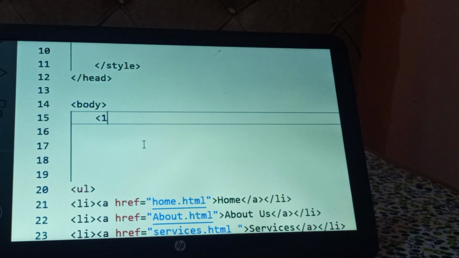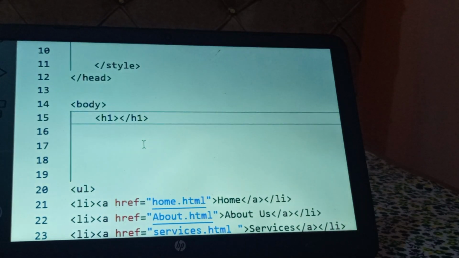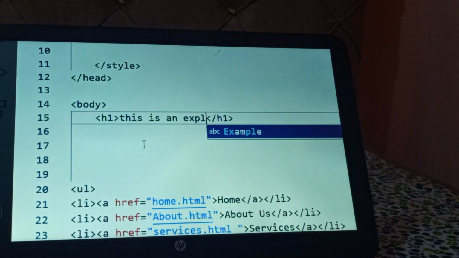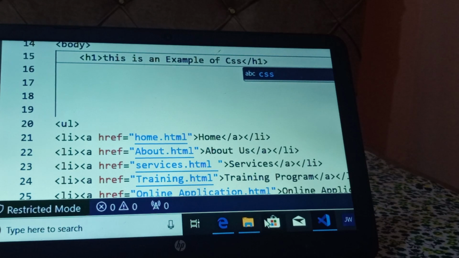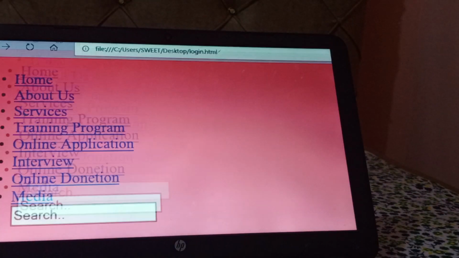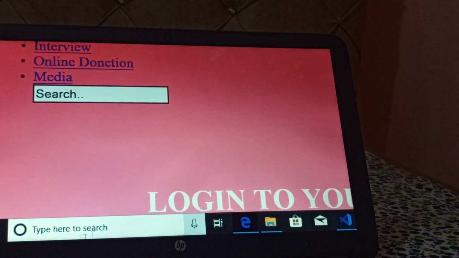Let's say h1, and see how h1 appears. Okay, this is an example of CSS. We save it, go to our web page and see something. When you refresh, beautiful, here it is. Now we can change this color using our CSS, right?